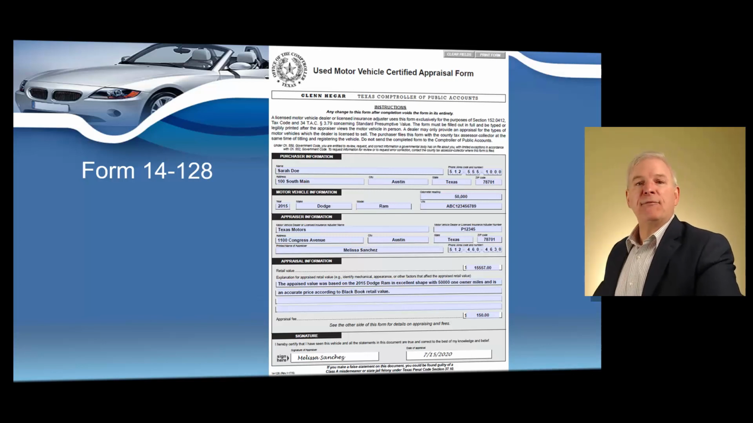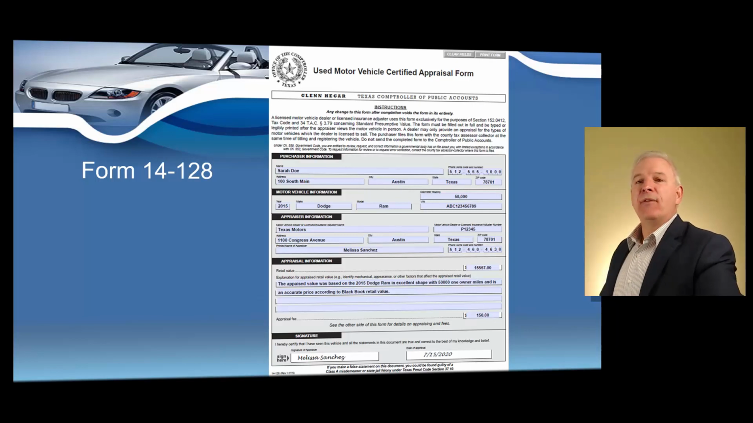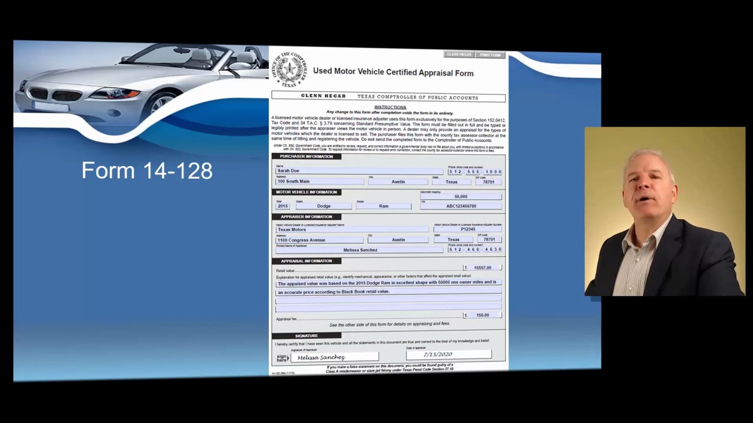You're also going to have to complete Form 14-128 in its entirety. So if any item does not apply on this, you must put not applicable. So you don't want to leave any portions of this form blank. And also I want to remind you to never cross out mistakes, or this form would be void. Okay, so try not to make mistakes.